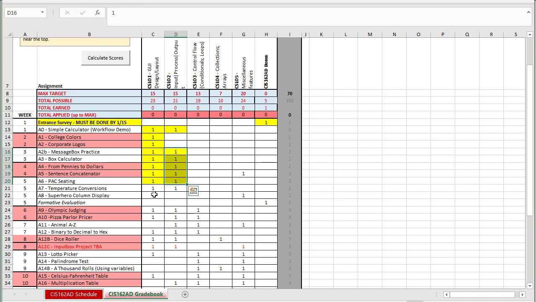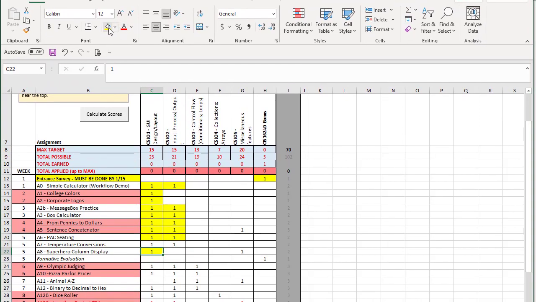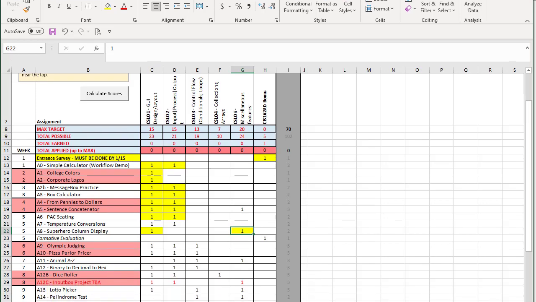Maybe you skip the temperature conversions one, but you come back in superheroes, you get a point there. Now I'm clicking the little fill. I'm going to drag this down. So there's a little fill bucket here. So what I'm doing is saying, okay, I got that point, so I'm going to color that one yellow.